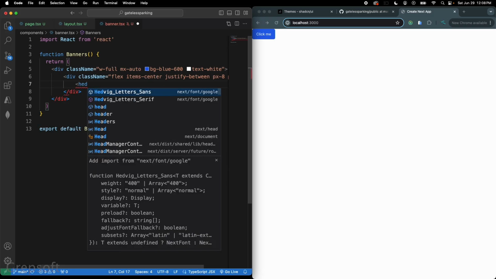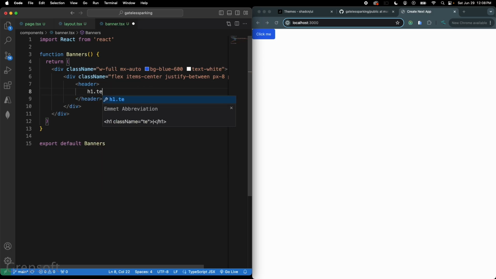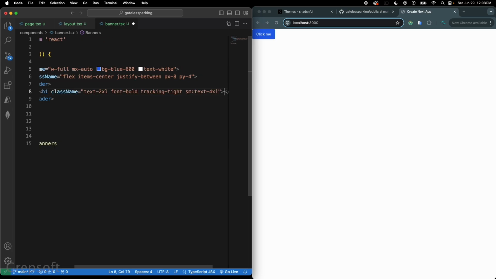Then I'm going to create a header. That's just the HTML tag header like that. This one is wrong. All right, so then what I need to do, I'm going to create h1 with a class name of text-2xl and font-bold and tracking-tight. Okay, and then on small and above, we're just going to do text-4xl like that.